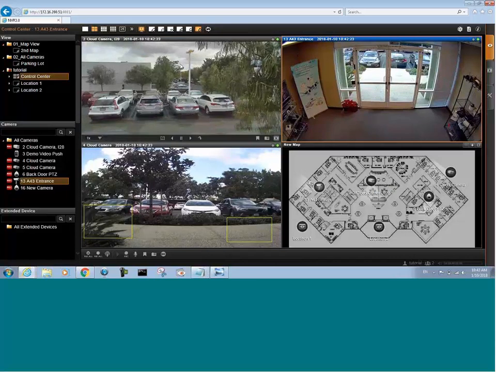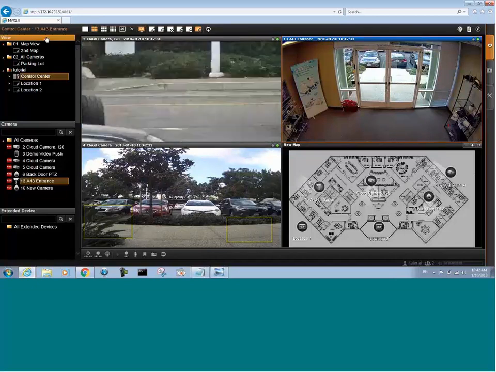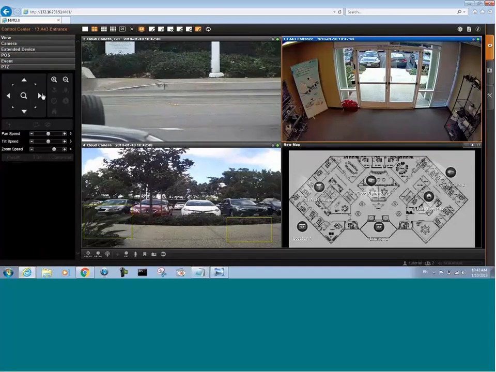If a particular camera does have optical zooming functions, where the lens is actually a zoom lens, so you're not just blowing up pixels, you'll be able to use those functionalities using the PTZ panel on the left. So if you go ahead and minimize all these tabs, you'll see your PTZ panel here on the bottom.